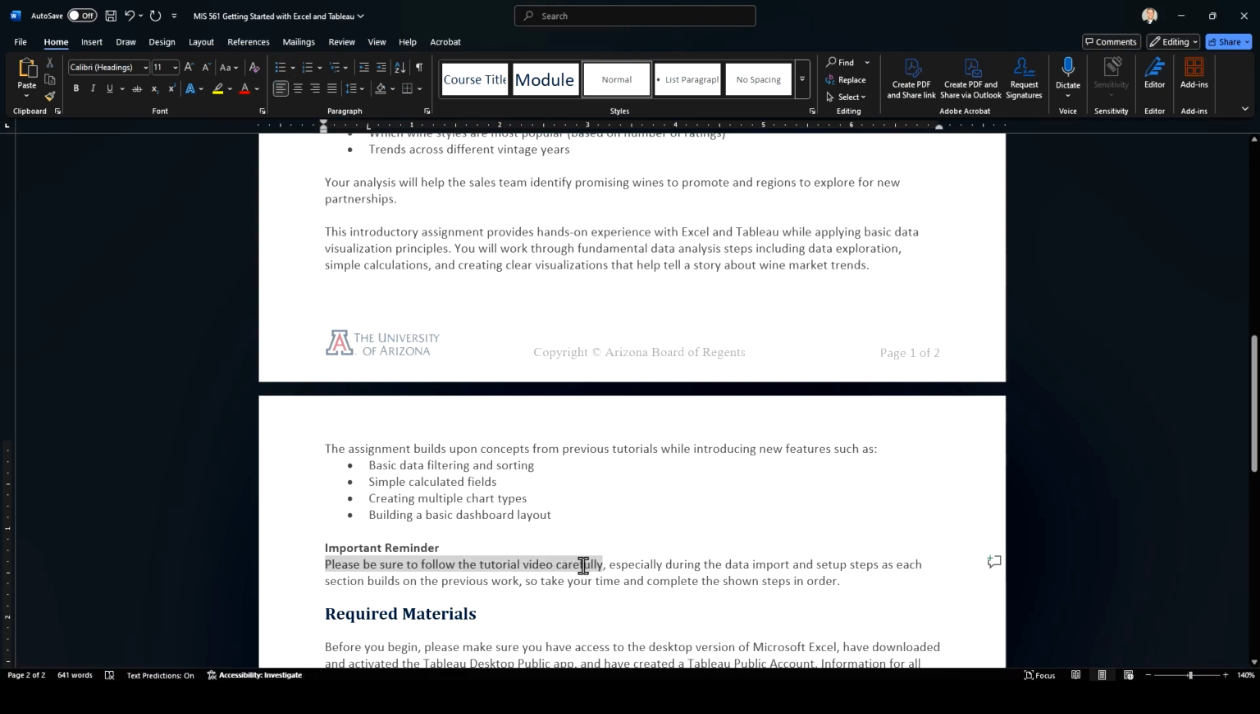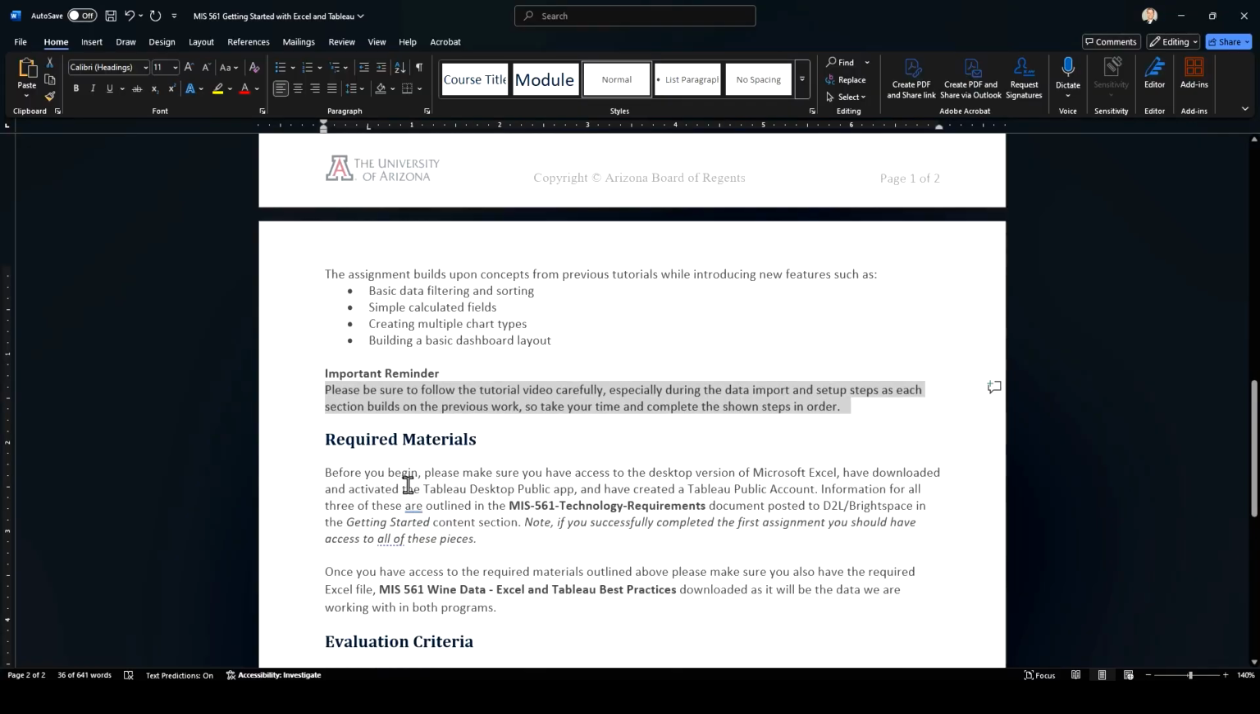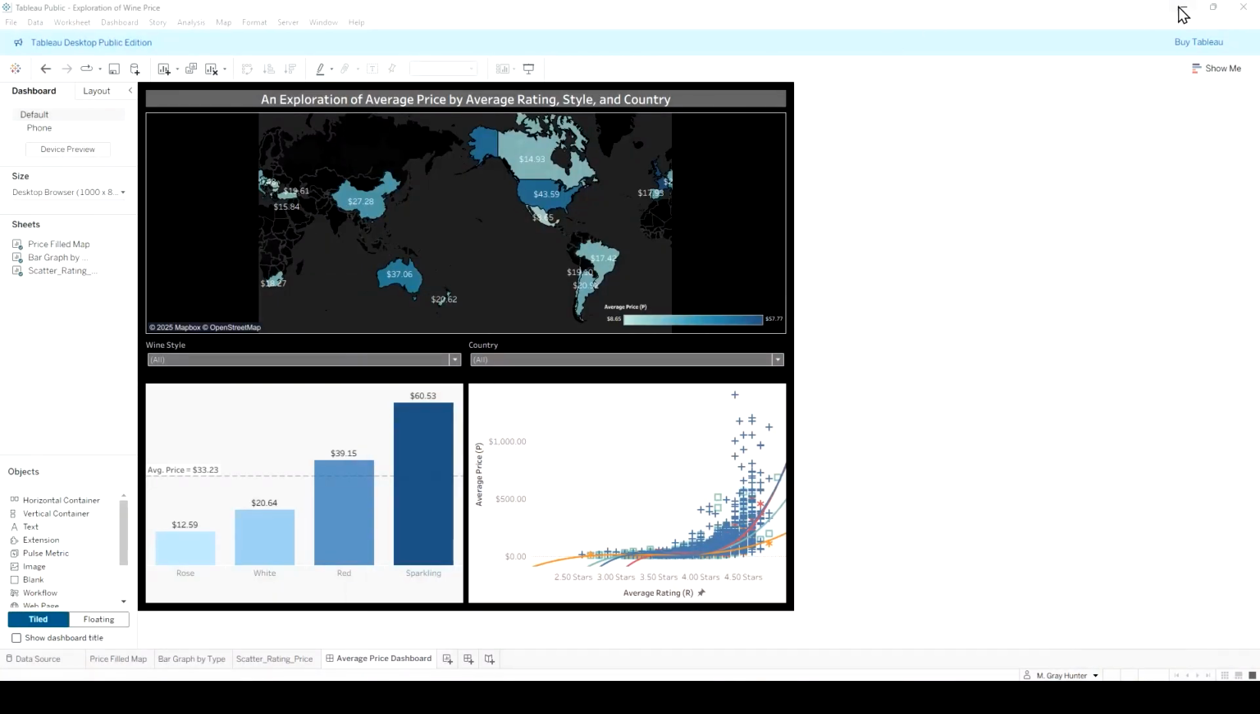Please be sure you are following along carefully as these things build. If you miss an earlier step, you won't be able to do the following step as you go through. In terms of required materials, hopefully everyone has this, but you should make sure that you have the most up-to-date version of Excel. The first assignment should have gotten you that. And then the Tableau Desktop Public app and the Tableau Public account. So again, this icon down here, opening up Tableau Public, this is where you're going.